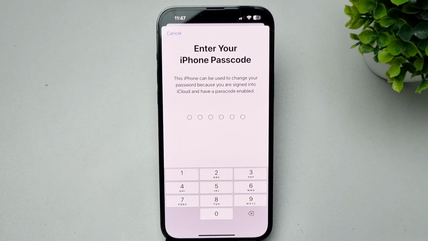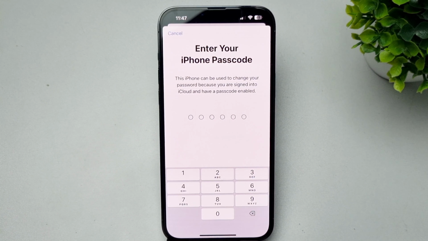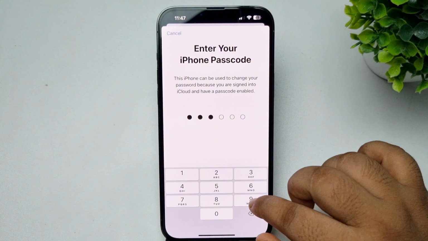And now you have to enter here your iPhone passcode, which passcode you use to unlock your iPhone. So enter here your passcode.